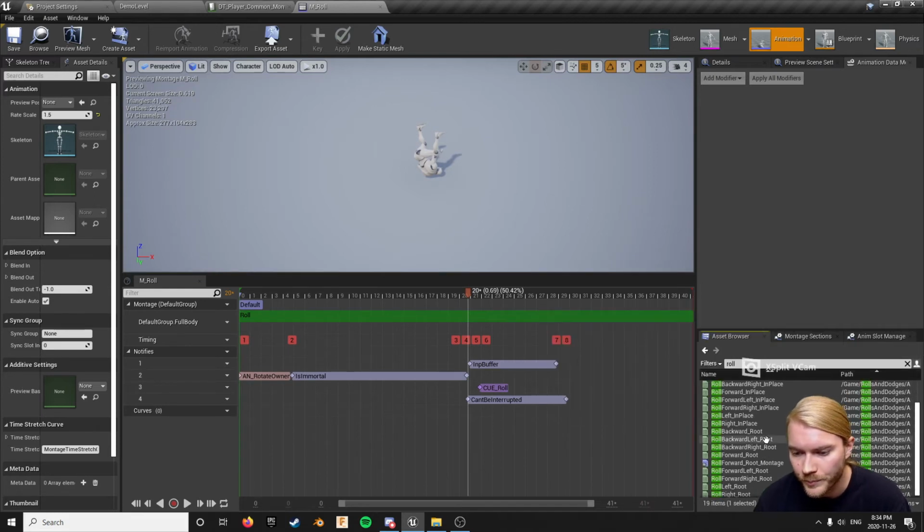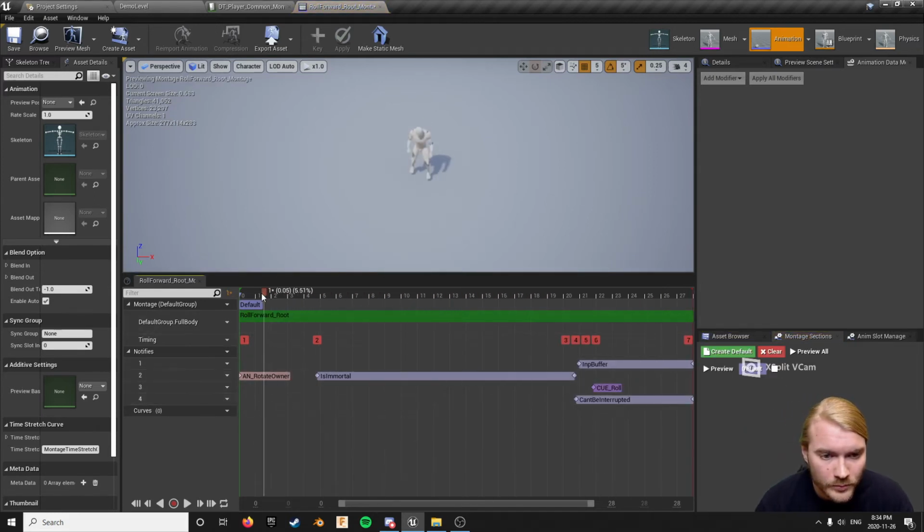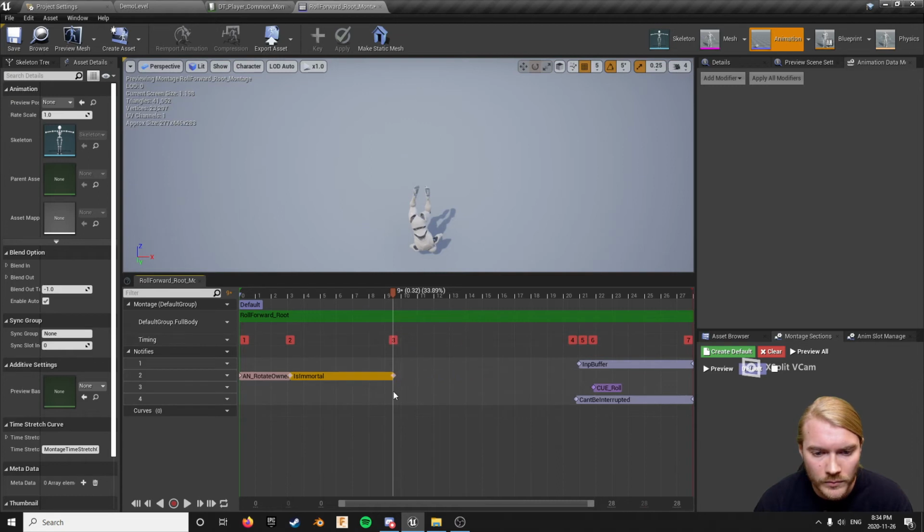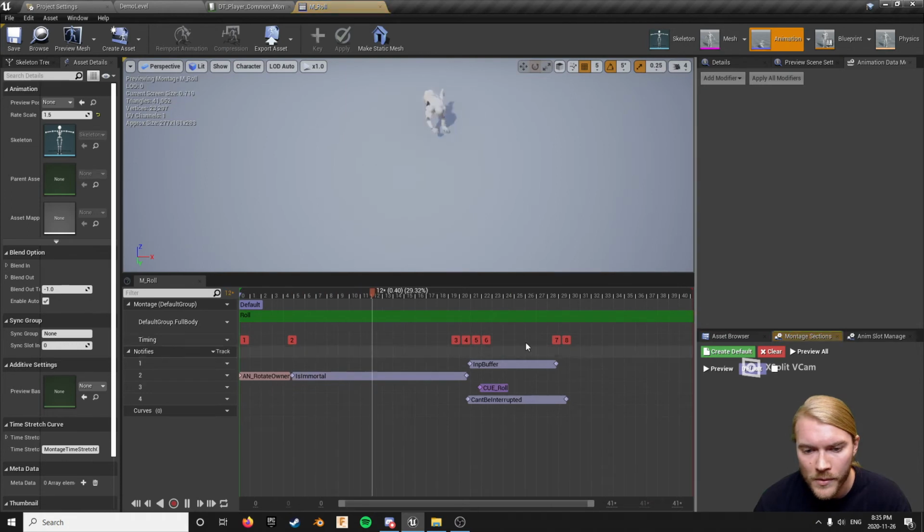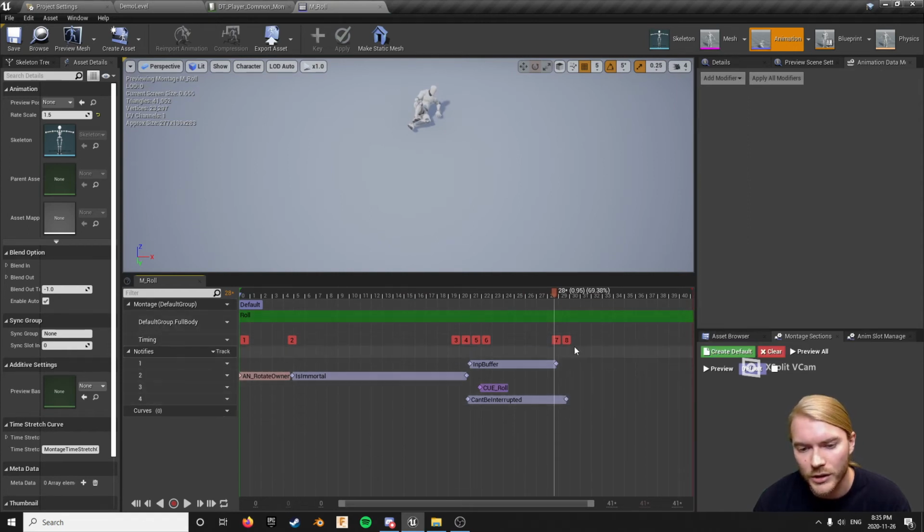Anyway, let's go over the other one. So he commits a lot earlier, I'd say. Yeah, about the same time. It's after the rotate owner, I'd say, same as the other one. And then the peak of this roll is about 32. And then I'd have my input buffer. Let's see how long that lasts. Okay, looks like the input buffer is till right up until he gets up. And same-ish with he can't be interrupted.